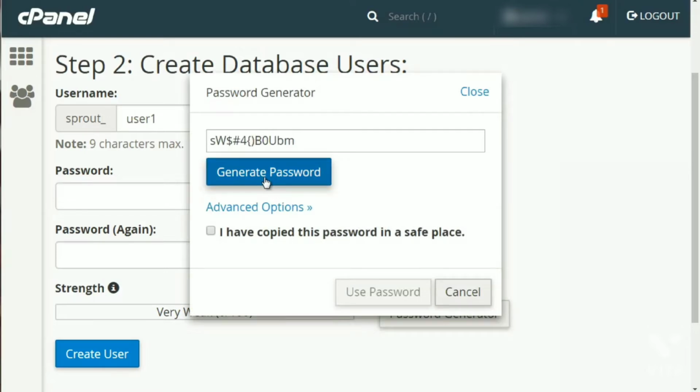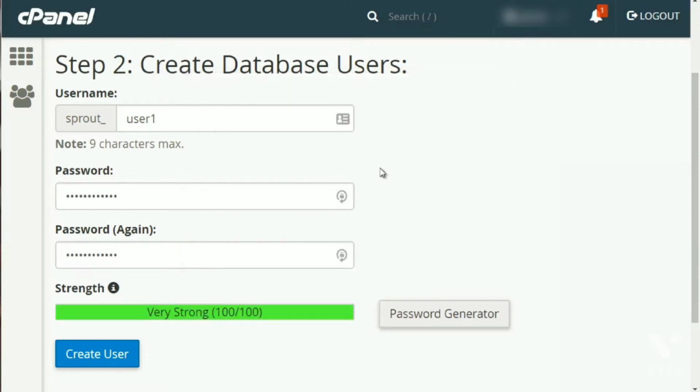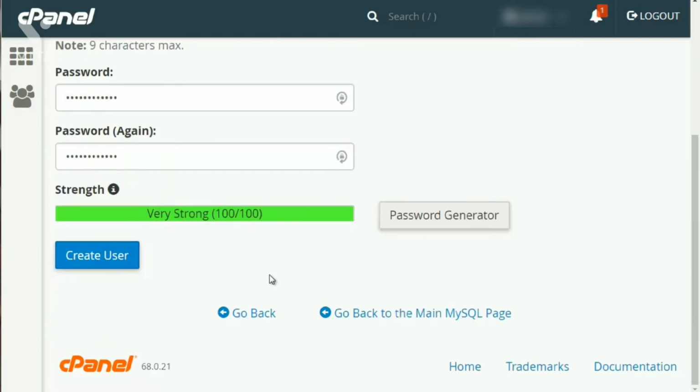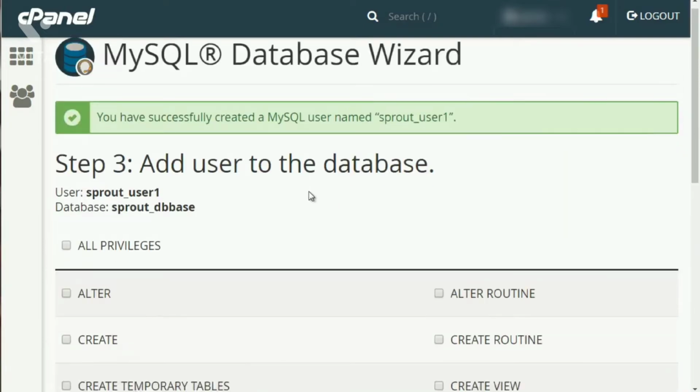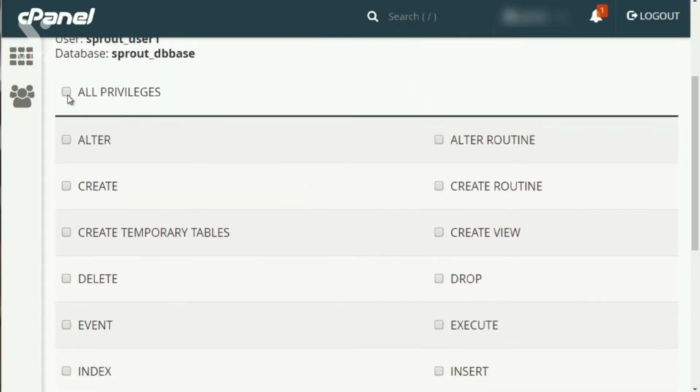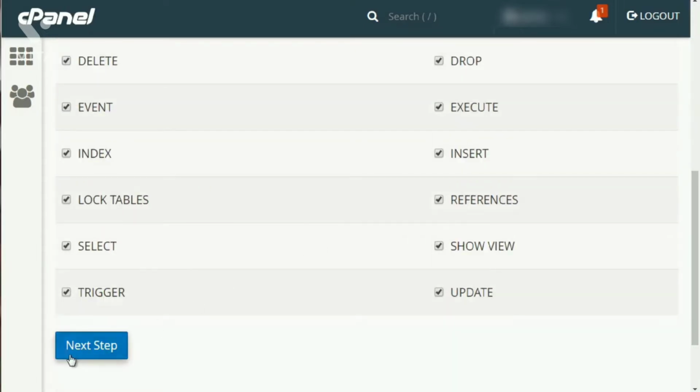I'm going to pause this video right now and create a random password, and we'll copy it down here. Once you're done with that, you just click on the checkbox that says I have copied this into a safe place and I am ready to use the password, and then it automatically enters it here. So as you can see, it is a very strong password, and we click create user. The next step, step 3, is to add the user to the database. To do that, all we have to do is click on all privileges and click next step.